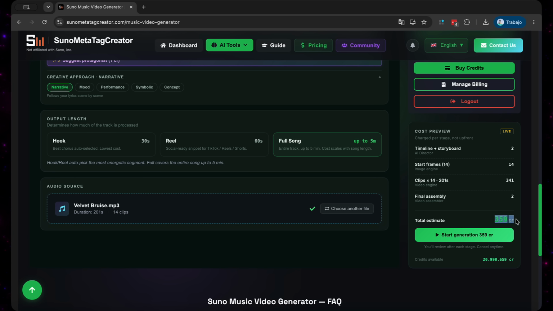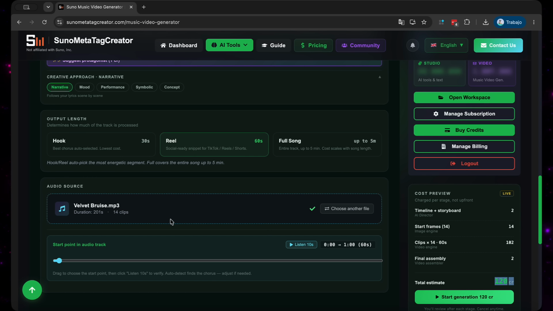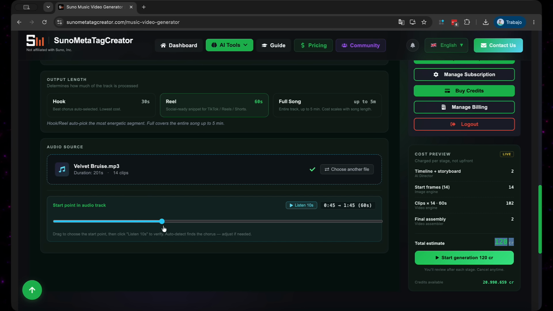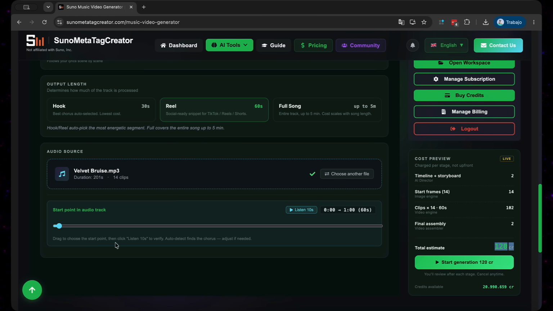And here, if I picked a hook or a reel, something really useful shows up. Since these 2 formats only use a portion of the track, 30 or 60 seconds, I need to decide where that portion starts. MVG does it automatically, and it aims for the moment with the most energy, usually the chorus. But the control stays with you. You drag the slider to move the start point, and with the Listen 10 seconds button, you instantly hear a preview, so you're sure you picked the right moment.